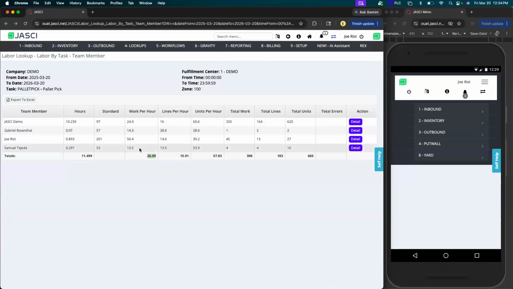So that wraps up what I wanted to talk about today, which is user and team member management. We talked about the creation of them. We talked about some of the authorities like reassigning work. And then we also just talked about monitoring labor and performance of the users in JASCI.